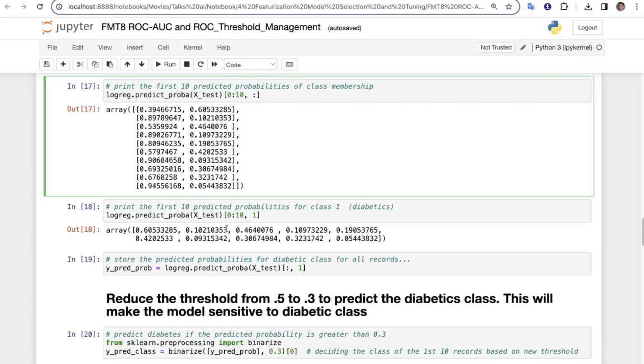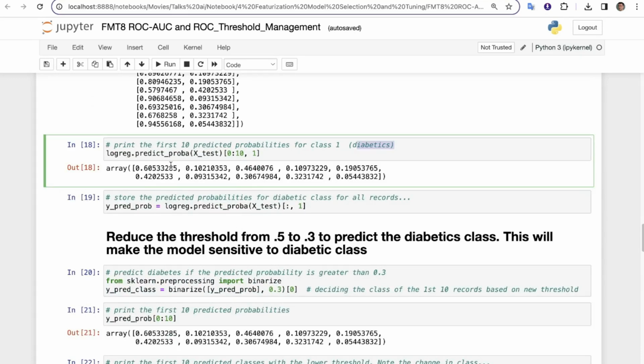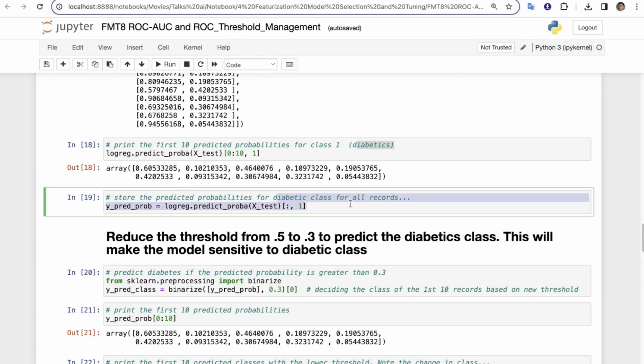Now print the first 10 predicted probabilities for class 1, and class 1 is nothing but our diabetic class. So for logreg.predict_proba of X_test, it will do for 0 to 10, and for the first class, that is diabetic. Here you can see that we will get the first predicted probabilities for our diabetic cases. Now store the predicted probabilities for the diabetic class for all records.